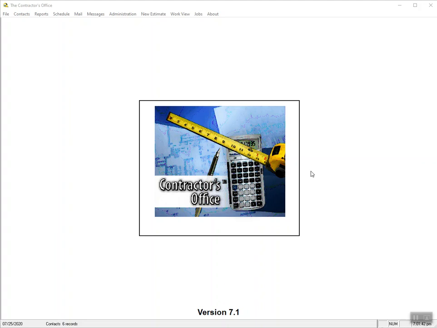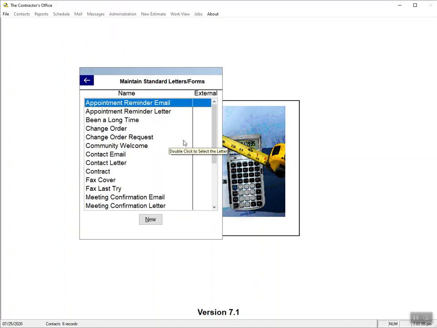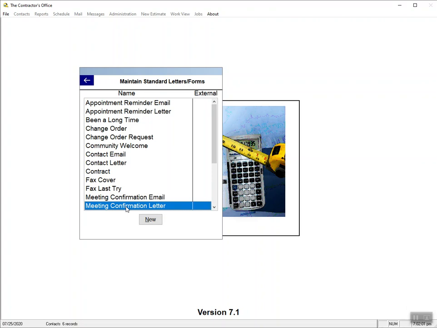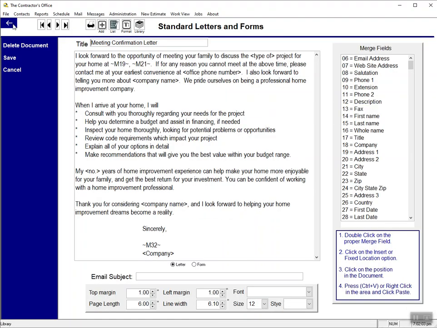Let's talk about the CRM, or Customer Relationship Management, portion of Contractor's Office. It has three components: the contacts, the schedule, and mail. Mail consists of standard letters that come with the system, and letters that you've created. You can create a new one right there, or you can double click on one and maintain it.